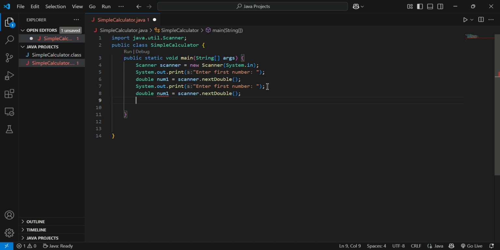And here, System.out.print enter, not the first number. I want to change that to second number. And here also, not num1, it is num2. I am storing it in a variable called num2. I hope this much is clear to you. So now we have both numbers, num1 and num2, right?